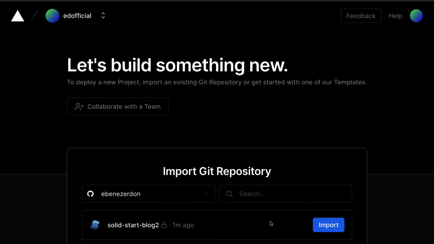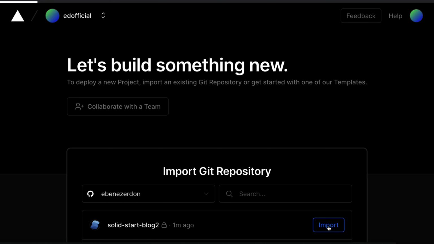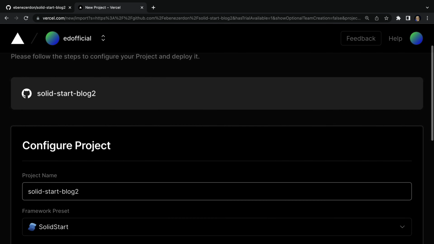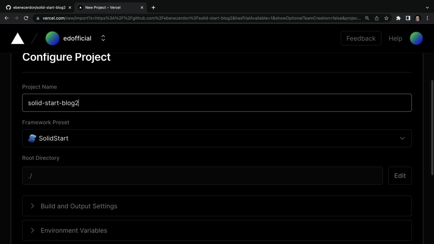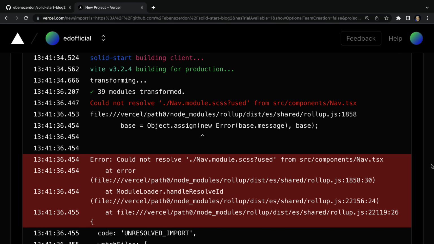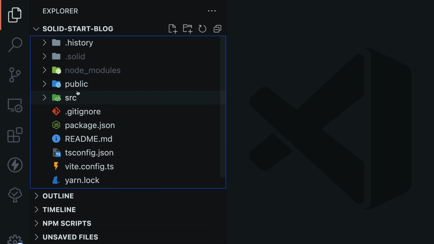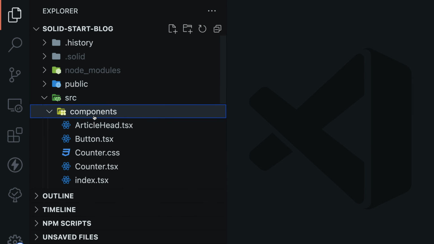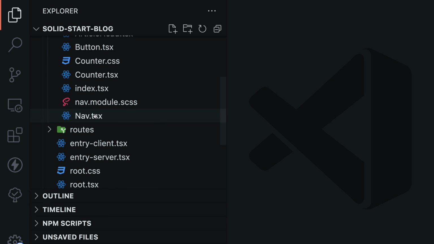We have SolidStart blog 2 right here. Let's import, and to configure our project, we have SolidStart blog with the framework preset as SolidStart, and you hit the deploy button. And we have an error right now during deployment that says could not resolve ./nav.module.scss.